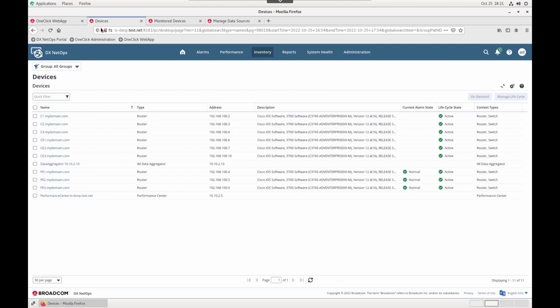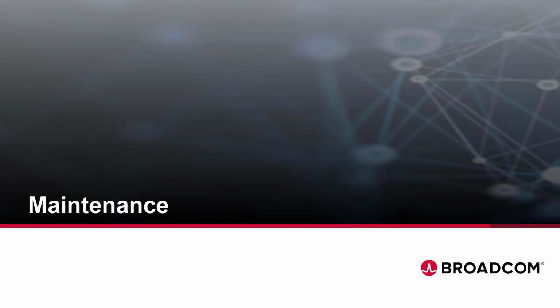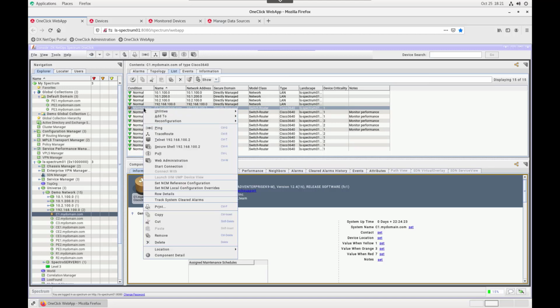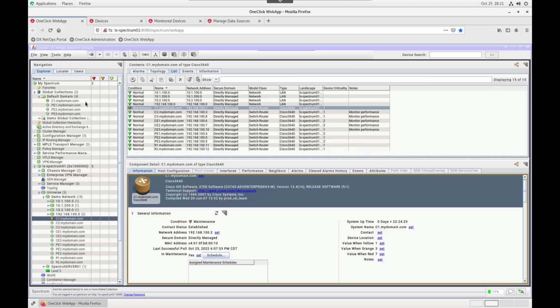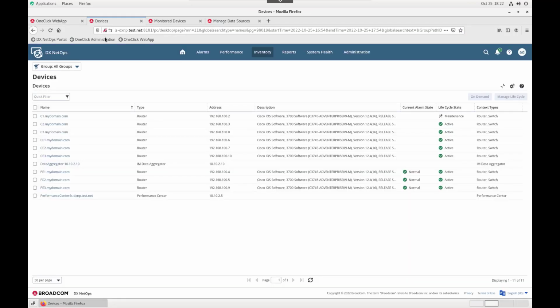With this in mind, moving back to OneClick, we will first look at how the maintenance state works. To demonstrate this, in OneClick, we will keep the C1 device in the maintenance state, and then add the device to the default domain. And now that the device is in the IP domain, the lifecycle will propagate the state of the device between the two systems. And because the device was in the maintenance state when it was moved into the IP domain, the state of the device in OneClick propagates to the DX NetOps portal, and in the portal we can see the device lifecycle state is no longer active and has changed to maintenance.